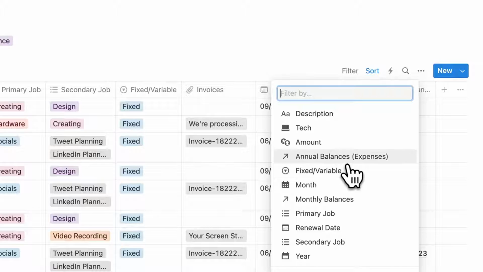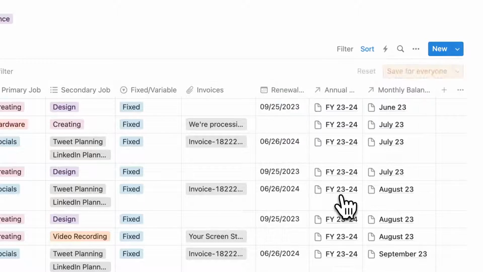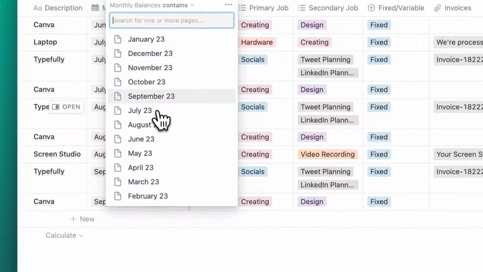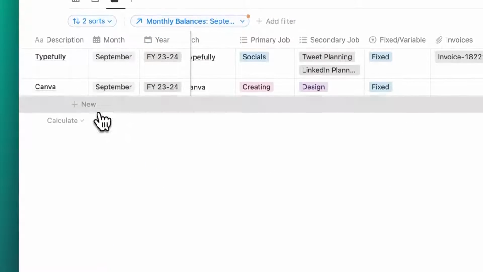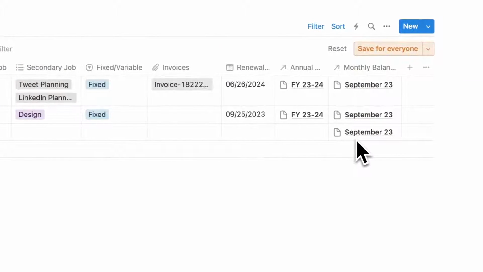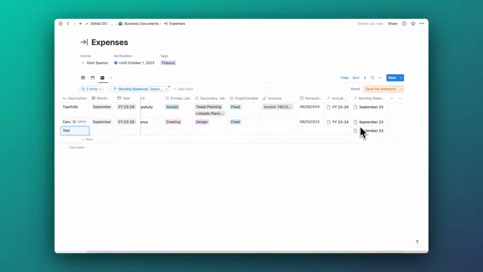If you filter by, let's say, monthly balances, and then set that to be September, then when you add something new, you can see it's automatically populated it. But if you're adding multiple databases, you have to add multiple filters for the different relation properties, and also sometimes you just want to add something from a different view and not have to keep changing the filter based on that.